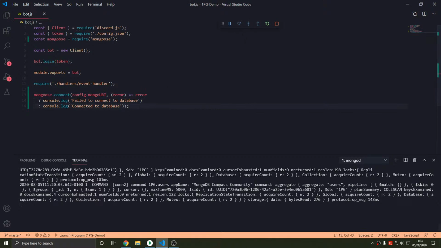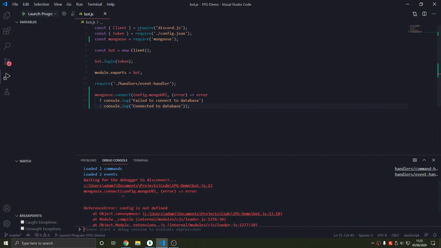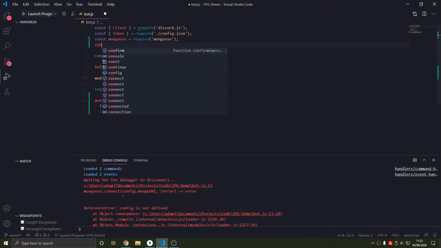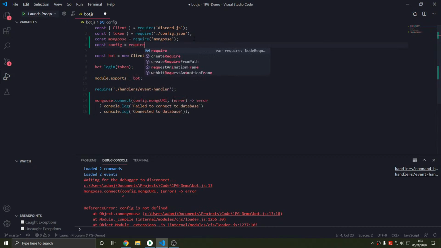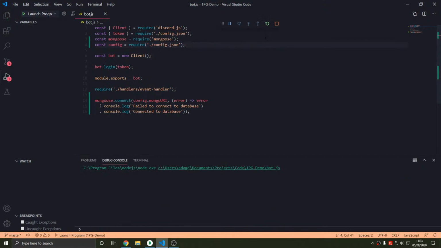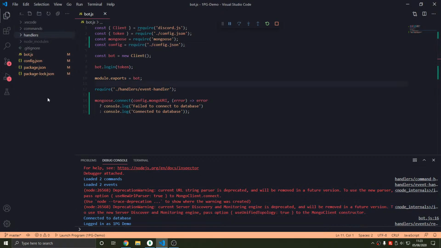So now when we refresh, we're going to debug console. Config is not defined. Why is that? Let's import it. Config.json is imported. Now let's load. Connected to database successfully now. Cool. So now what we do is we make a folder called models.